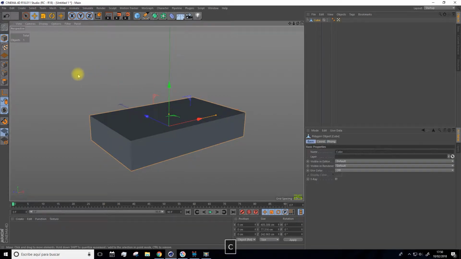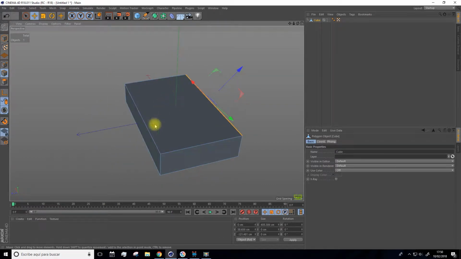Okay, and now we are going to make this editable pressing C, or also you can do this by pressing this button here. Then activate the edge mode and select the side edges, this one and this one.